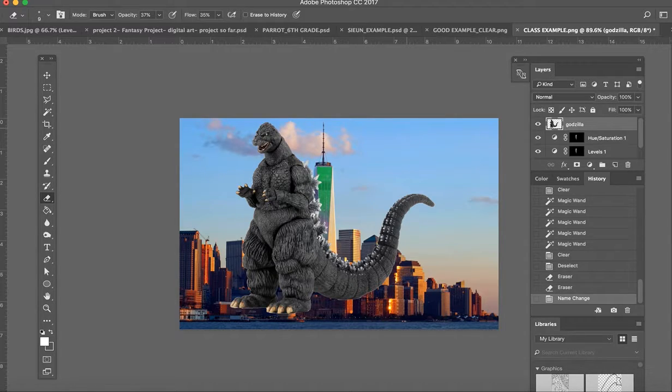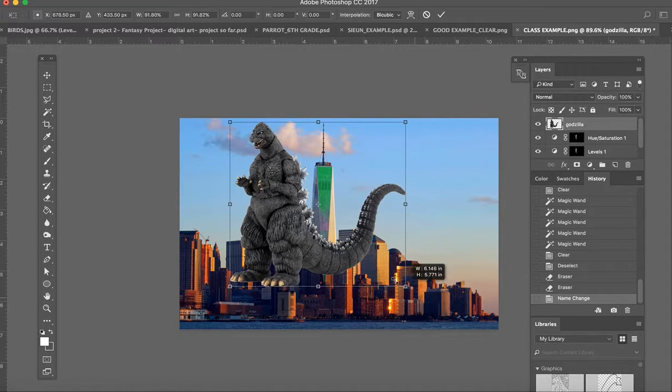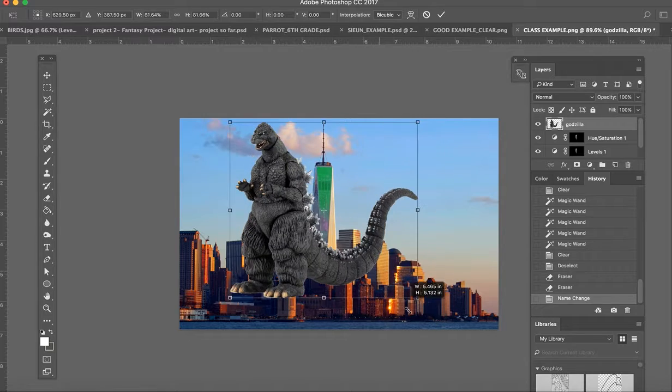Although he probably would be this big in New York City, but I'm not. I want to transform him a little bit. So your transformation tools, really quick and easy transformation would be Command or Control T. And what that would do is select the entire object. Now, in the older version of Photoshop, which I have, holding the Shift key down will allow you to lock the object in place and keep it in proportion.